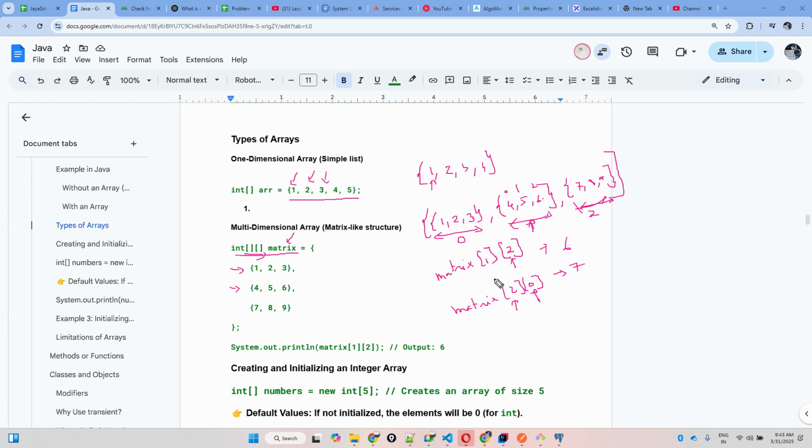Right? This is what a 2-dimensional array is. Like that we can have 3-dimensional, we can have 4-dimensional, any number of dimensions we can have. Right? 3-dimensional array means what? Array, inside there is an array, and inside that array there is an array. Okay.